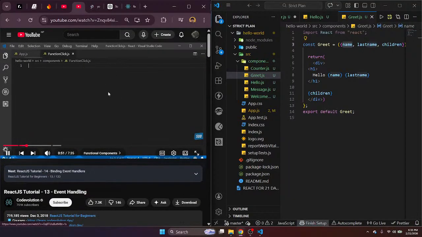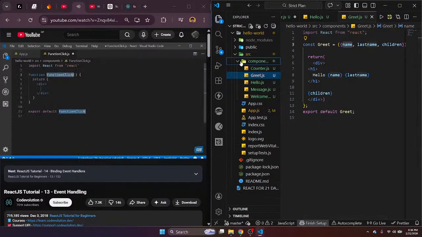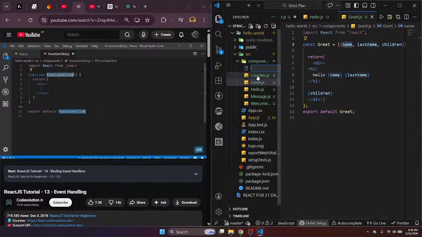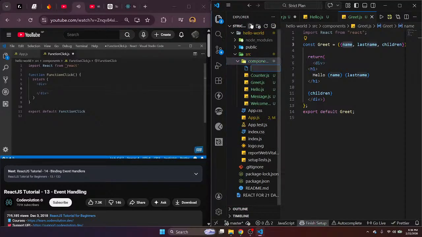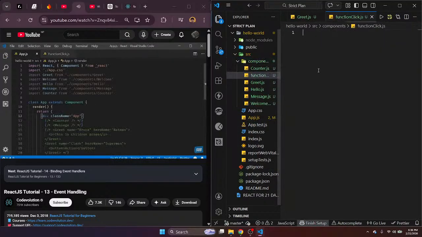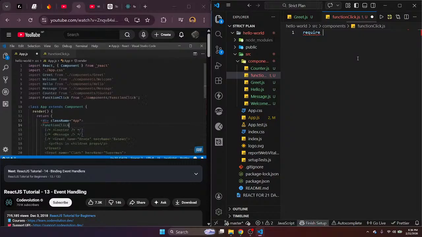Within the file, I am going to create a new component using the React snippet RFCE. As part of the HTML or JSX, I will add a button that says click. Next, let me add the component in the app component. So within the return statement, add FunctionClick. Make sure to import it as well.